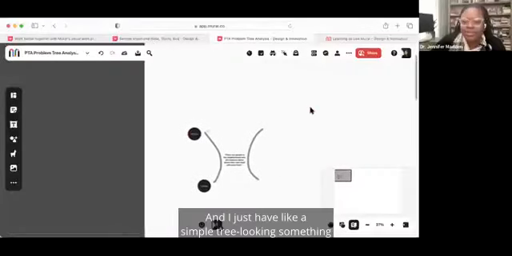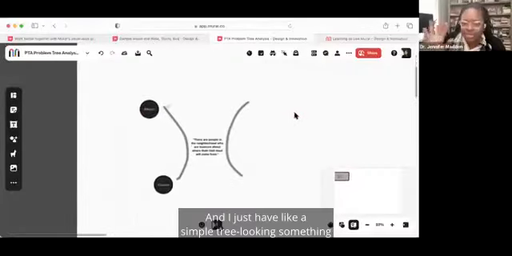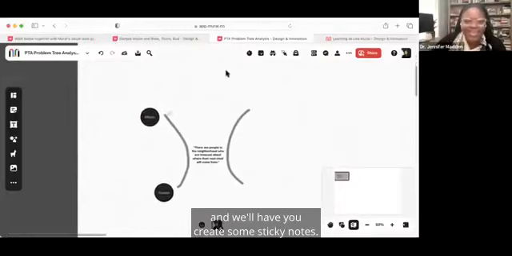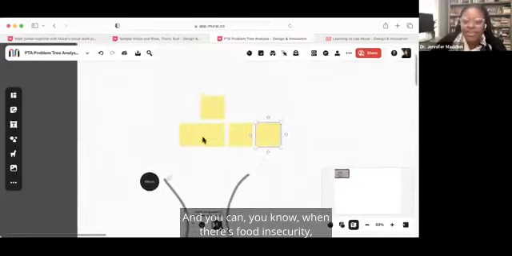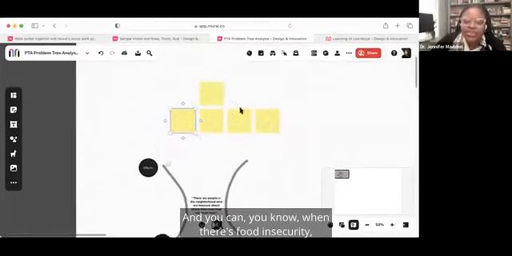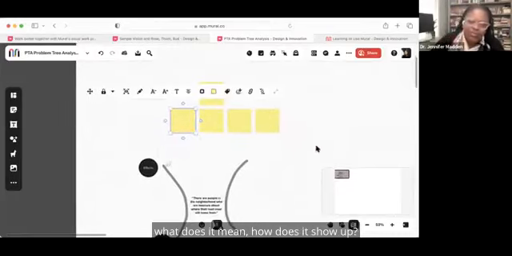I just have a simple tree looking something, and we'll have you create some sticky notes. The colors don't matter, unless you want them to. When there's food insecurity, what does it mean? How does it show up?